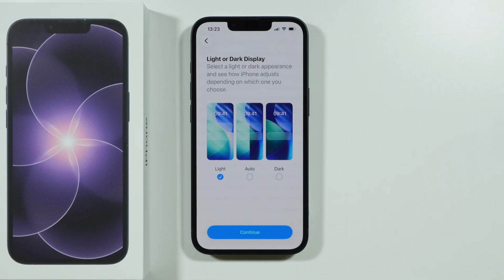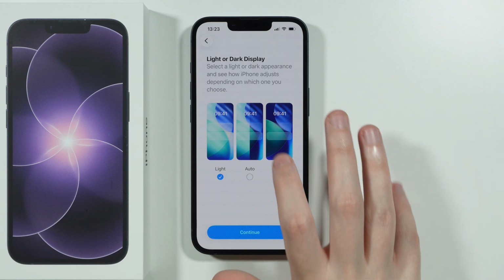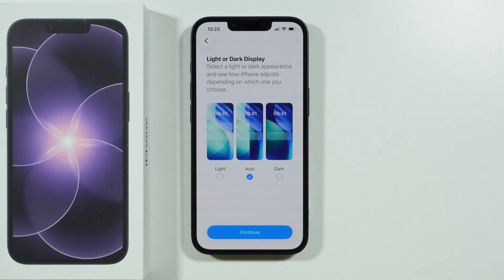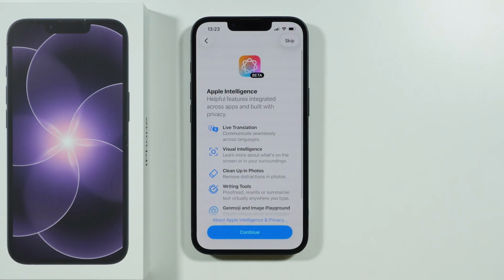And then we have the option between the light mode and the dark mode, or light and dark theme. So you can choose whichever option you prefer. You can also set it to automatic, which means that iPhone will adjust based on the time. I'm gonna stick with the light one.